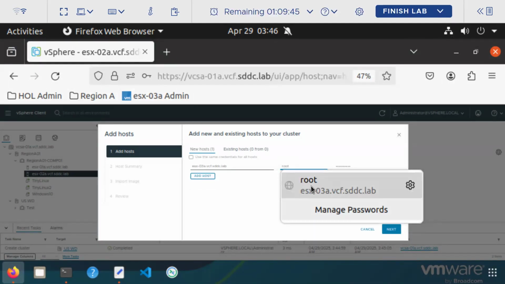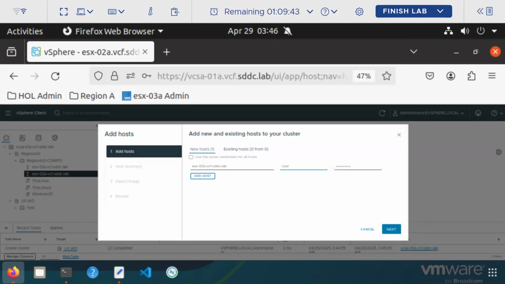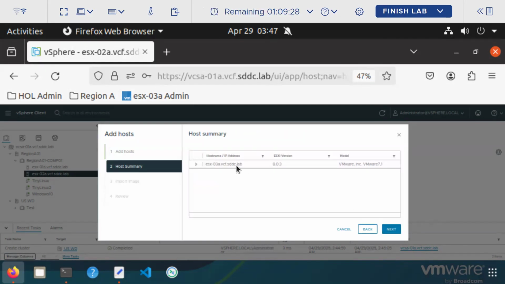So ESXi, you know the username is root and the password is root. Like that, you can add multiple ESXi's. I just added one ESXi. I'll close this one, click Add, select ESXi, and just click Next.